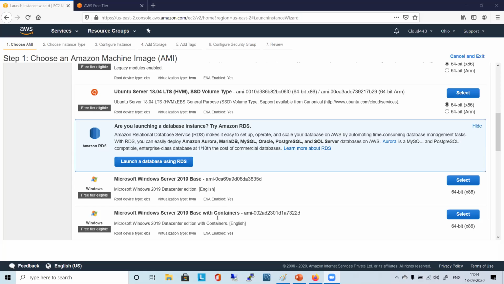Here we will try to launch Windows, let's choose 2019 base. Choose this AMI, Microsoft Windows Server 2019 base. It says Microsoft Windows 2019 Data Center Edition. Root device type is EBS. When I discuss EBS, I'll tell you, you remember when we were trying to launch one instance, we saw some EBS option there. We also discussed the virtualization type HVM. With this, you can relate yourself, correct?